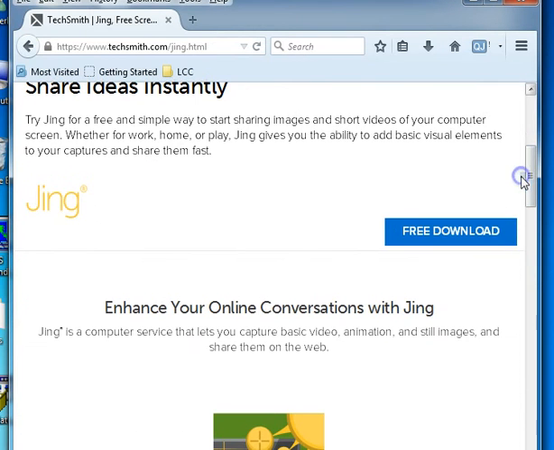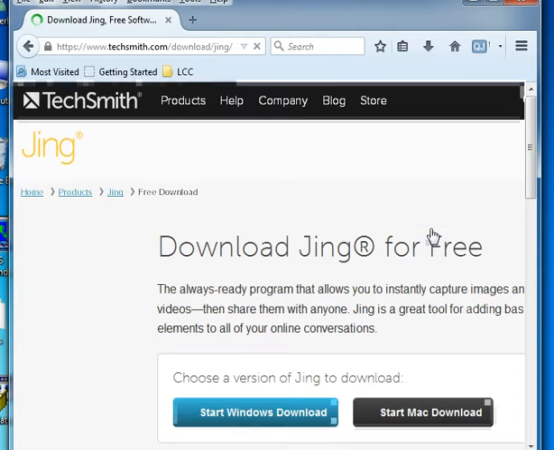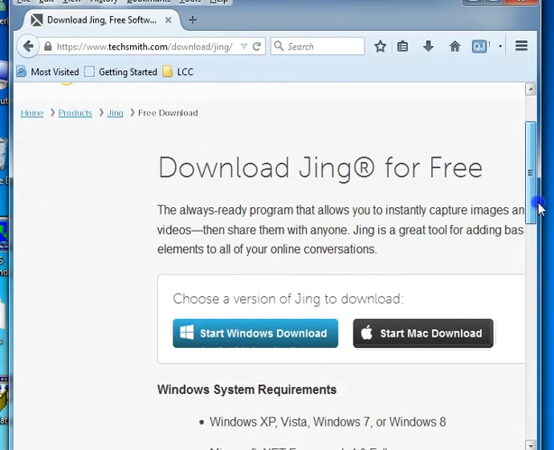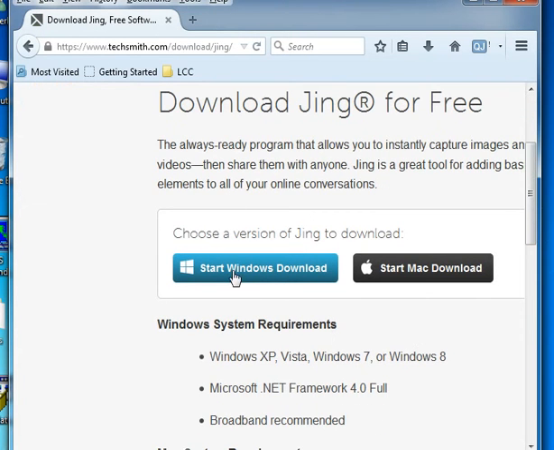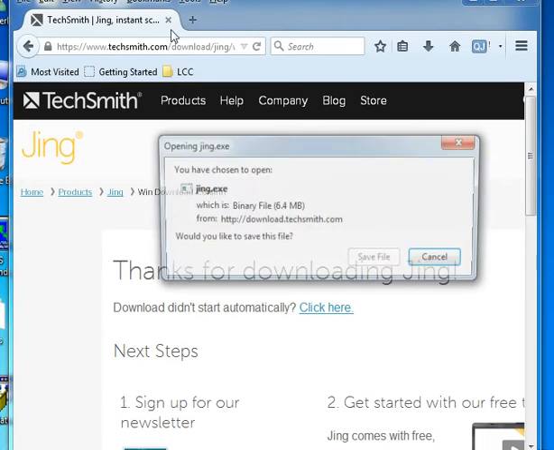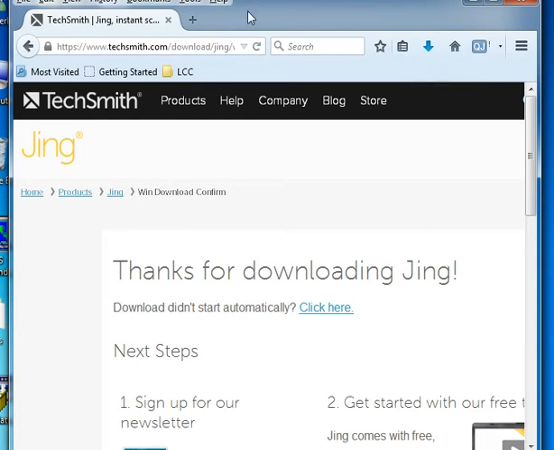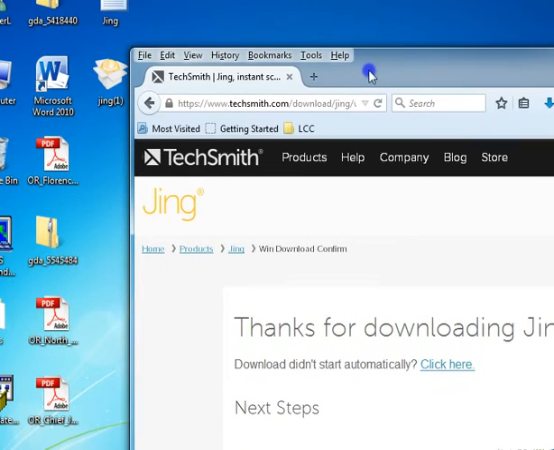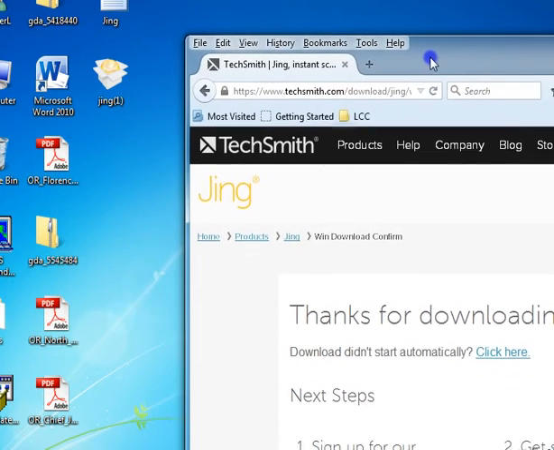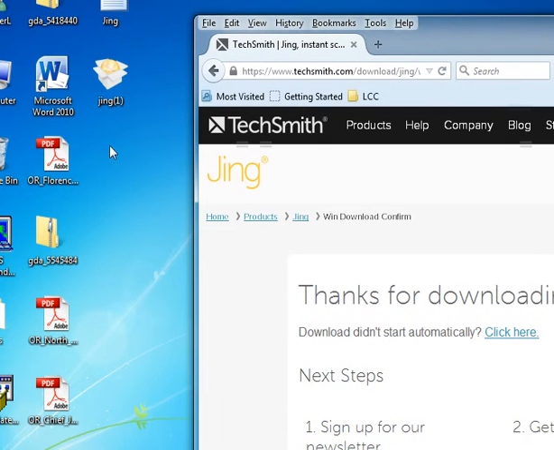And I'm going to scroll down and choose free download. I'm going to choose the type of computer that I have, and choose save the file. This is the application file. And I have set my browser settings so that the downloads go to my desktop.